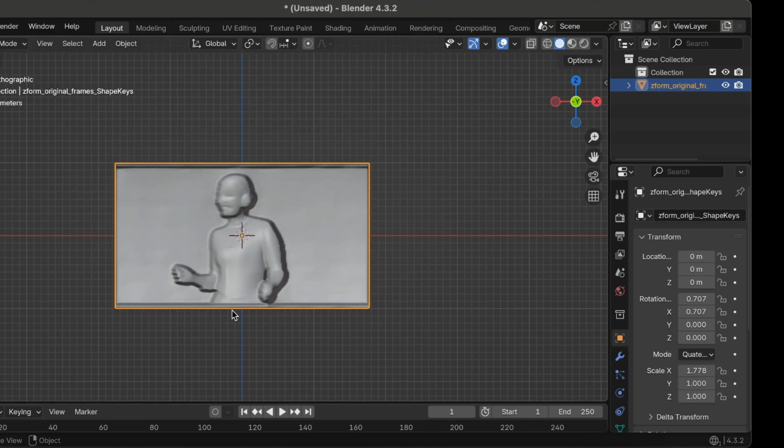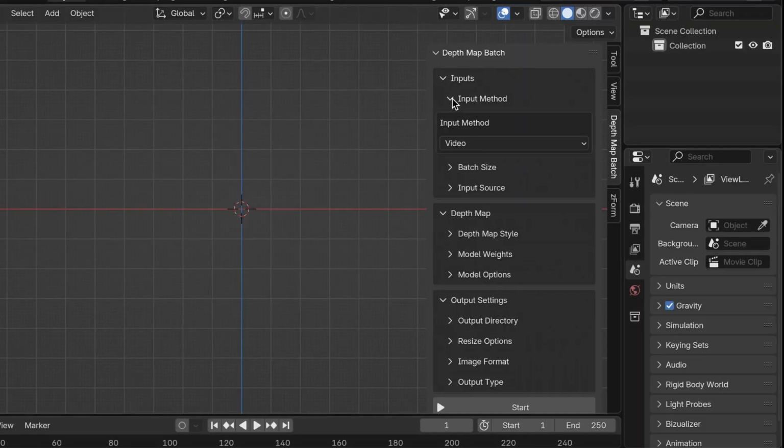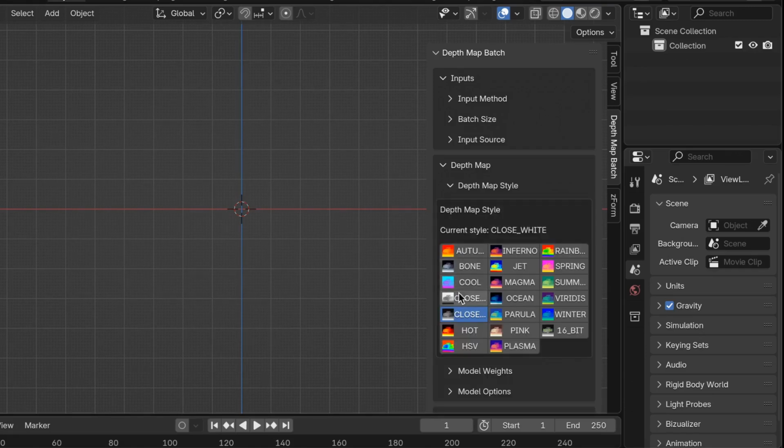There's only one last thing in the video, which is a mini tutorial on how I generated my depth maps using depth map batch. Other than that, that's it. What I do is choose the input method. In this case, it's video. Then I choose the video file, and it's this one here. Then I choose the depth map style, which is 16-bit.